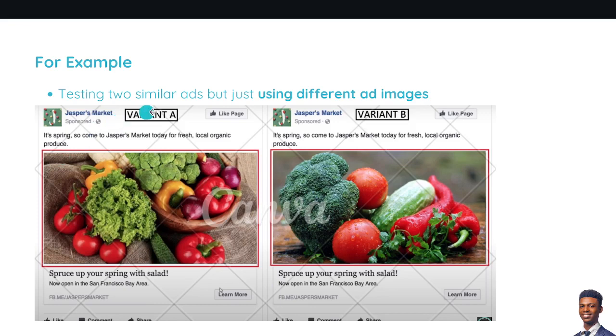So can you see these two variants? Can you see them? This is variant A, this is variant B. So you notice that the ad images are different. I don't know why Canva put this nonsense. I'm the one that actually got the image. But it's alright. So this is variant A, variant B. Can you notice the difference?